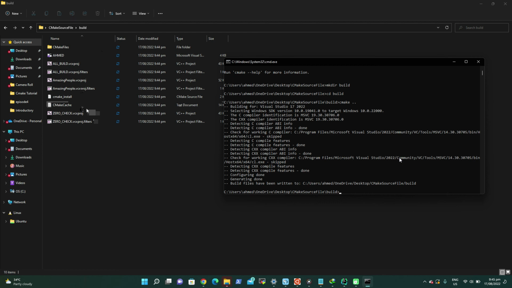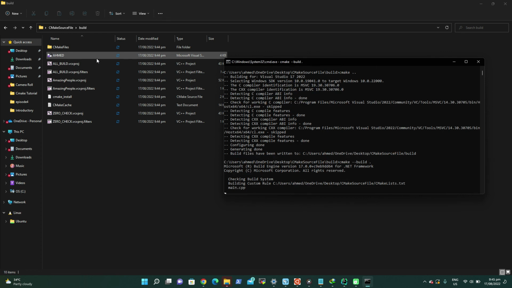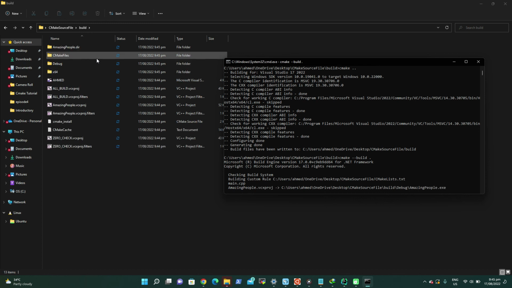So we need to build it. What's the build command? It's so simple. You will be writing cmake again, like this, --build, and then pressing dot. Dot means look into the current directory, look at the CMake cache, and generate our build. If you press this, now it's generating the build.